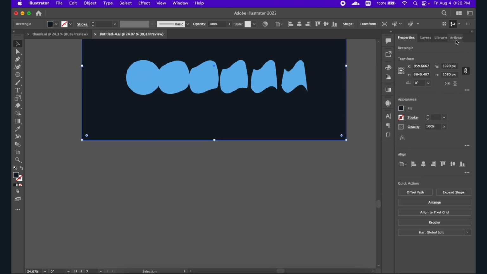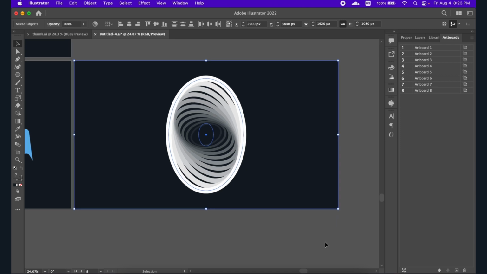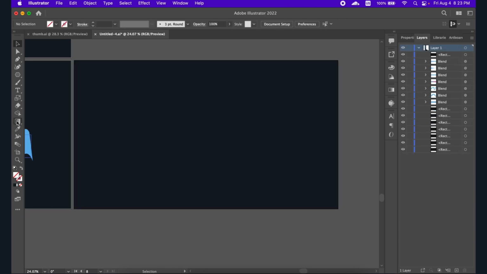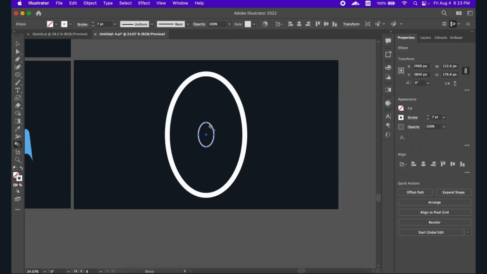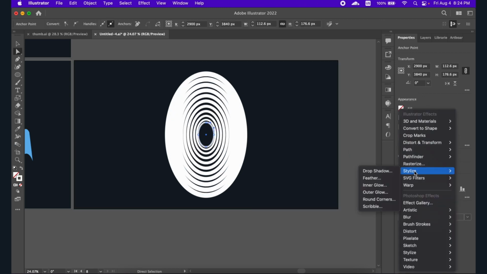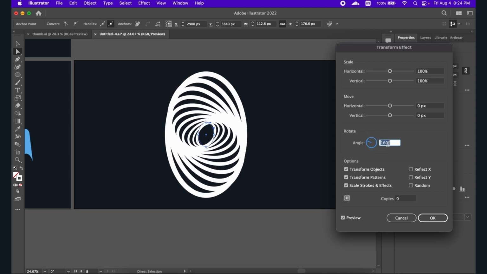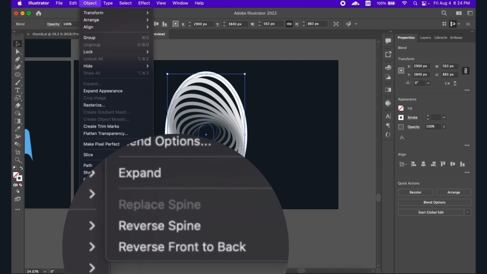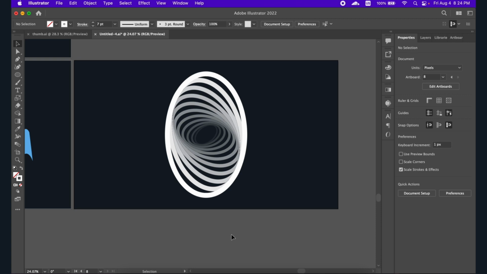Let's make some interesting shapes. The first one is this. For this one I make an oval shape with a thick border, then make a copy with transforming its scale. Now, I make the blended shape and change the number of steps in between. After that I apply the transform effect on the smaller one and change its rotation. Then I change the opacity of the small one to 0. As you can see, the order of the shapes is wrong. So I reverse them by clicking on Reverse Front to Back in the Blend section of the Object menu.